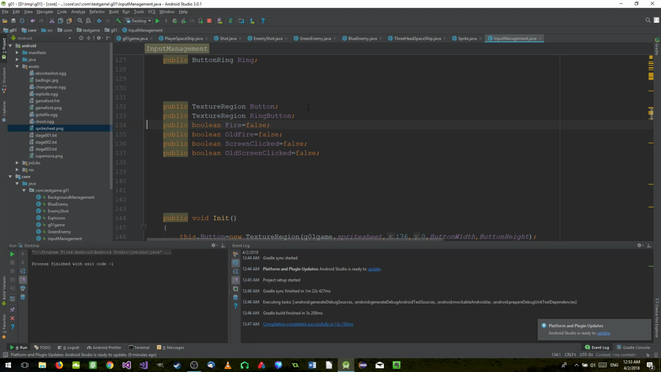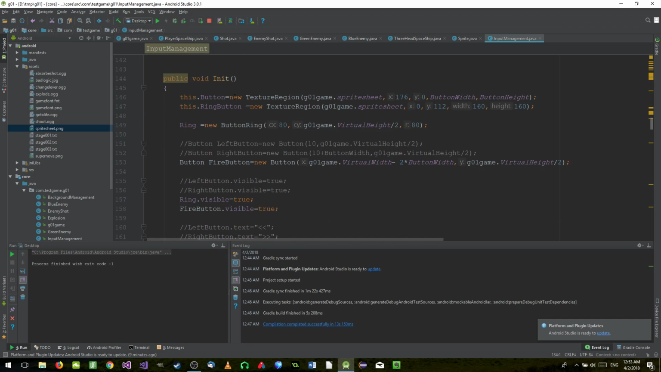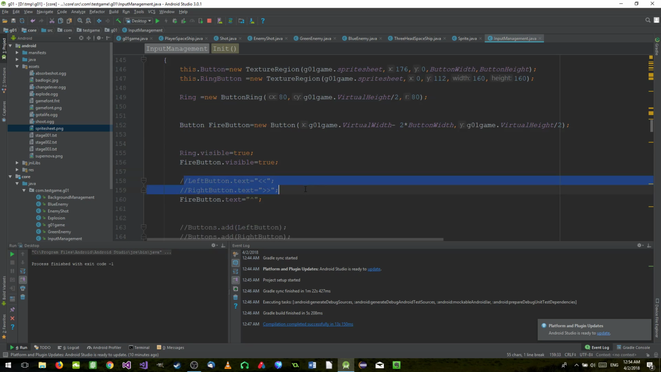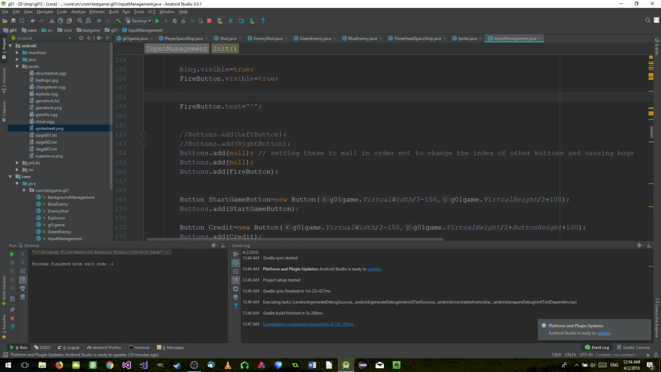Okay, so let's go back. This is the initialization here. Now I define the buttons, and this is the initialization for the ring button, the texture itself. I define the ring here, and since I defined this one, I don't need the left and right buttons at all, so I'm gonna remove these. I don't need to set things for the left and right button anymore as well, and also no need to set the text for these. So it's very straightforward, nothing much. Also, the list of buttons doesn't contain left and right buttons anymore.